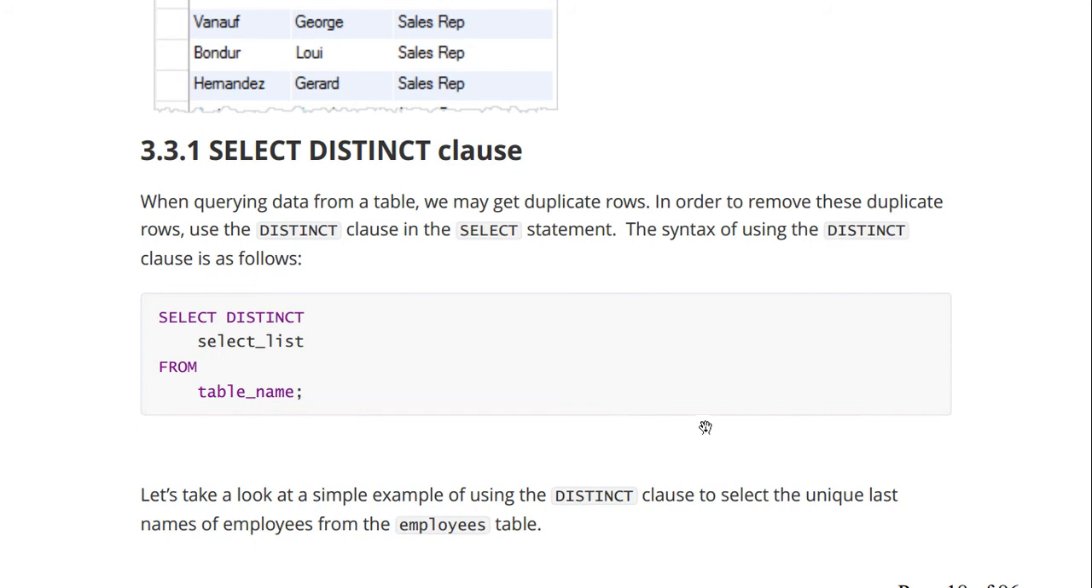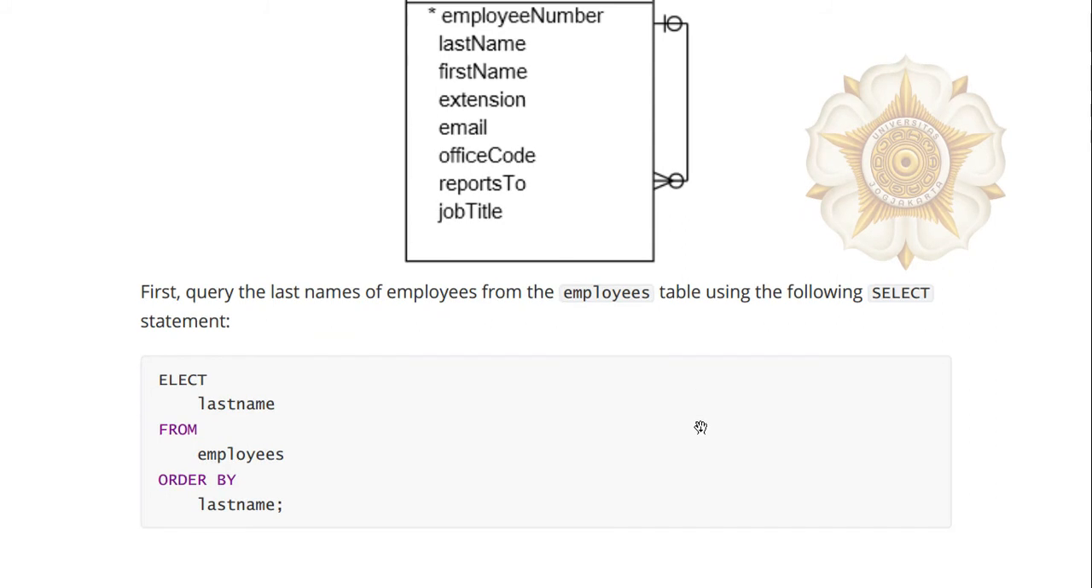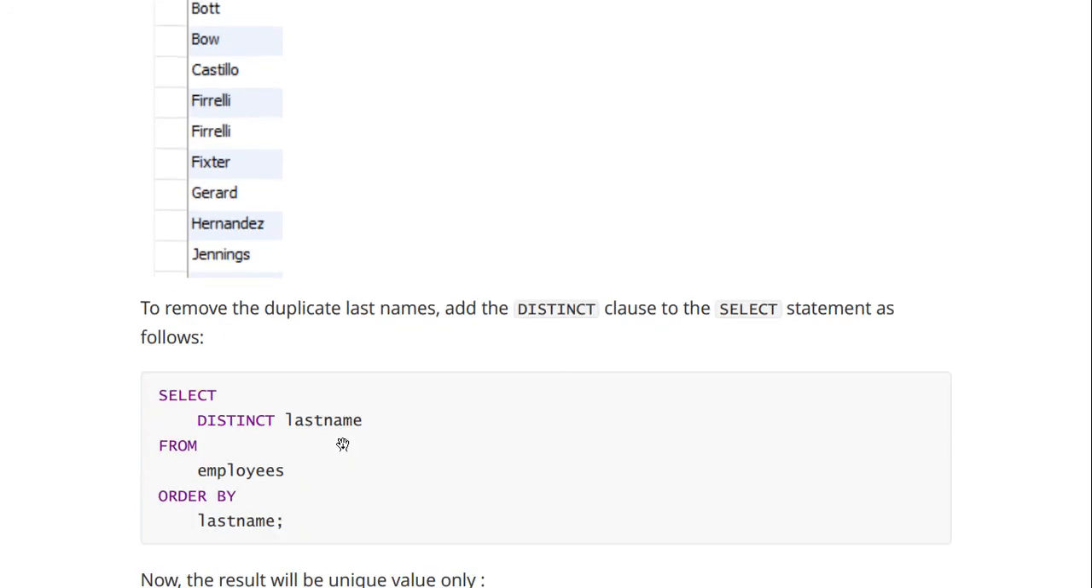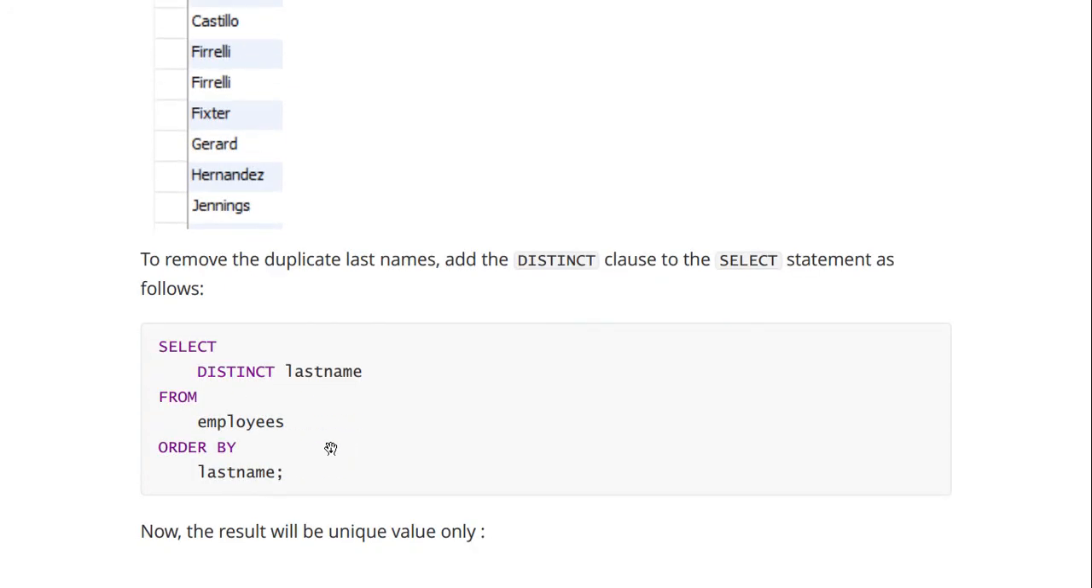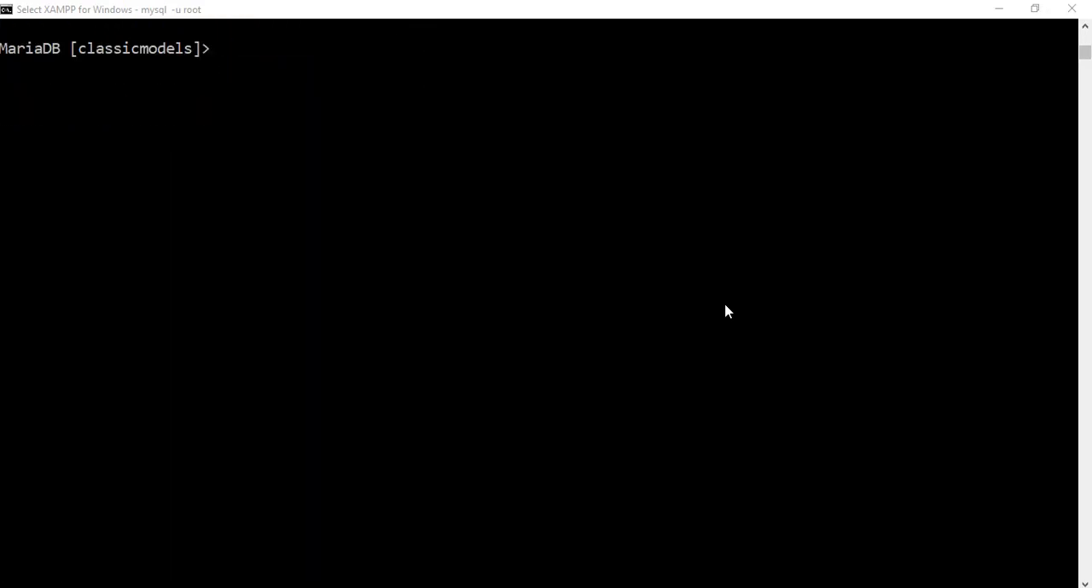Okay, let's take a look at our example here, with the employees table. We use select last name from employees, order by last name. The result will be like this one. This is all the last names. And then if you use distinct, the result will be quite different because it will return only the unique values. Okay, so let's practice. Now let's select the last name from employees.